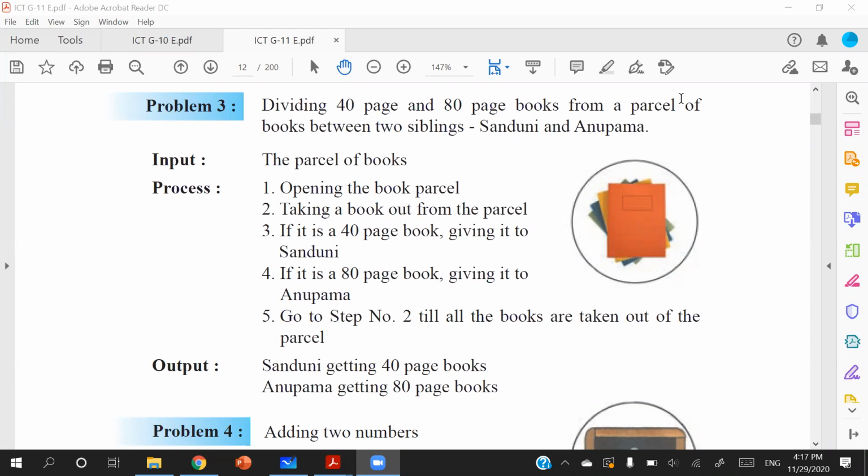How we select, right? The previous one was giving you the idea about an iteration, repetition, repeat steps. So that is what we call the repetition. Now here you are having a selection, right? So you take a book, check whether it is a 40 page. If it is yes, you are going to give it to Sanduni. If it is not, you are going to give it to Anupama. And then you do what? You take the next book. So I told you this is a selection.